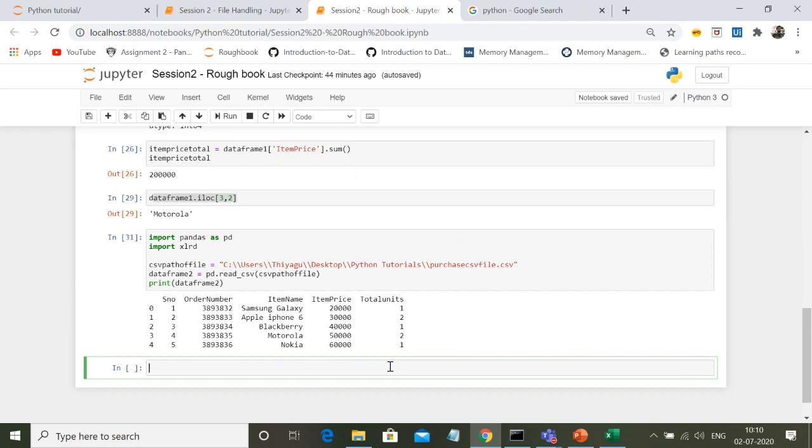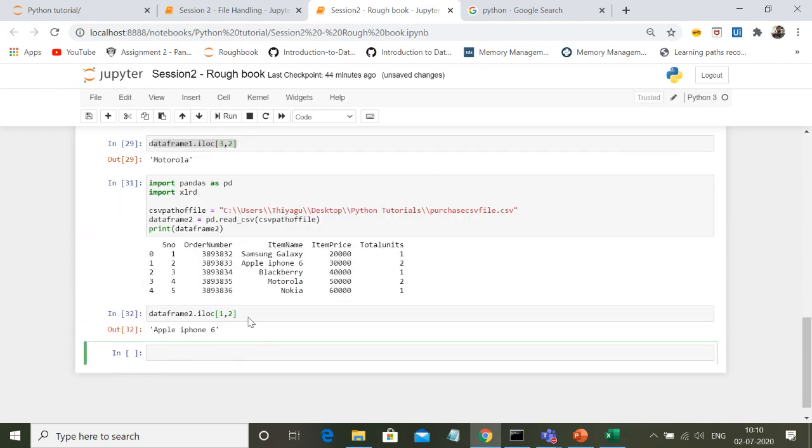So this is how you work with CSV and Excel files. Just for namesake, I printed data frame 2 here. Data frame 2 dot loc: I want to read the first row and second column value. I'm going to print it. Yes, it says Apple iPhone 6. As simple as that.